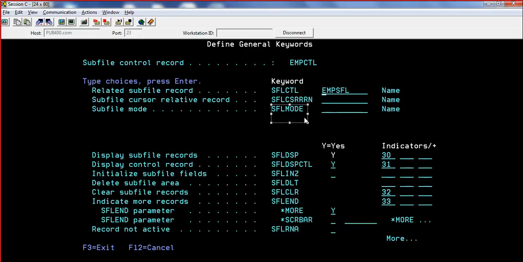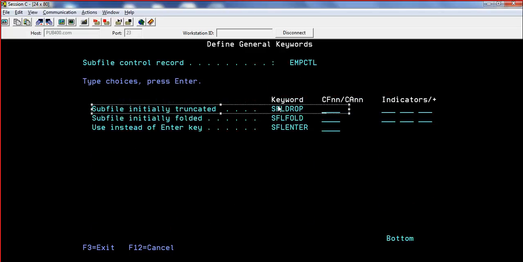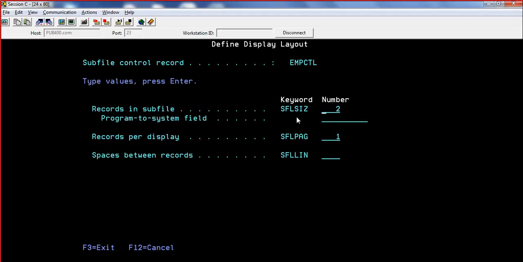It's not that you have to handle both; you have SFL mode and SFL fold drop, and using all of them you can do that scenario. But once you design a very complex subfile, then only that is required. Normally it's not. So I'm not selecting it, because ours is a simple screen. This is a very important thing.